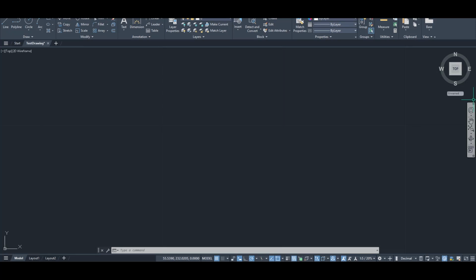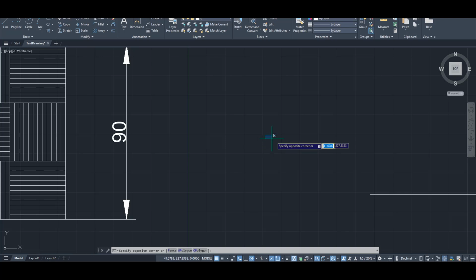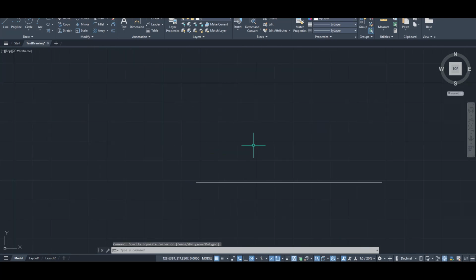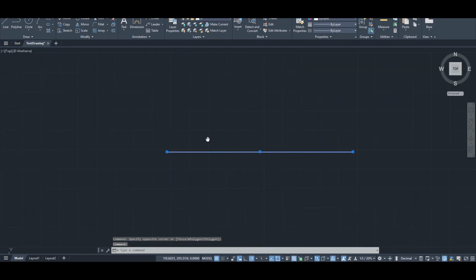In today's video, I'm going to teach you how to use rectangular arrays in AutoCAD. Whether you're designing complex layouts or simply trying to duplicate an object efficiently, mastering this tool can significantly enhance your productivity and precision. So let's dive in.